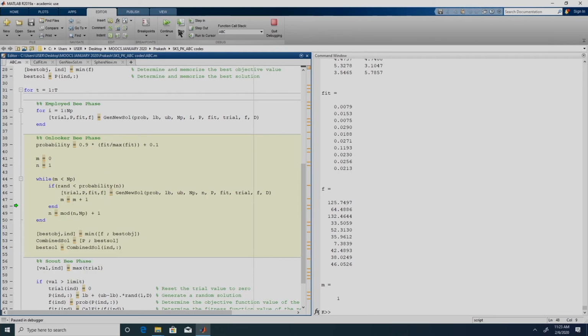Now we have exhausted the third food source, so the value of n will be increased by 1. So, n is equal to 4. Since this condition is still not satisfied, m is not less than np, we generate another random number and see if it is less than the probability of food source 4. We have moved on to the second onlooker B, trying to locate a food source for it. Here this condition is satisfied, and the fourth food source has been selected.